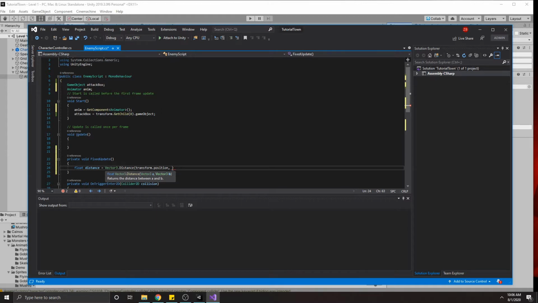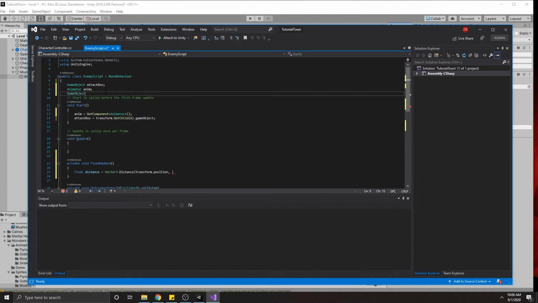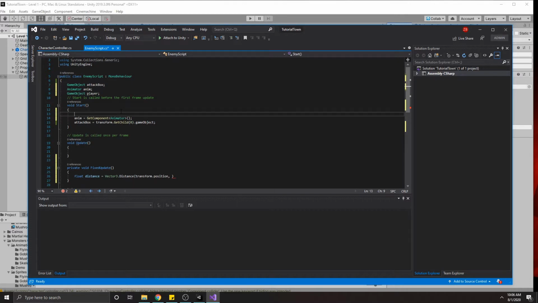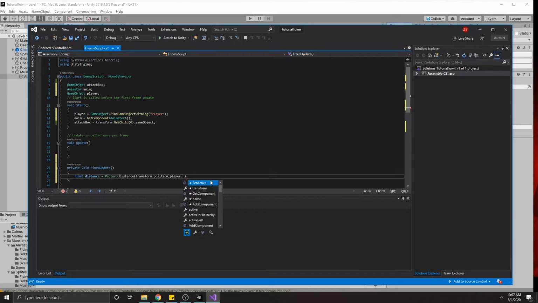So we're going to create a new variable at the top here. We're going to call it GameObject player. And when we start the game, we're going to do a find on that object. So GameObject.FindGameObjectWithTag player. What this will do is find the object in the level that has the tag player. So we're going to set player equal to this. And then in our update method here, we'll do player.transform.position.